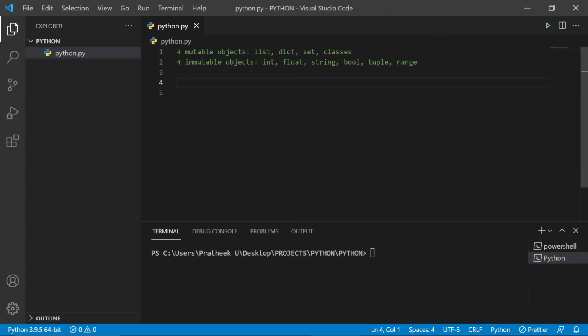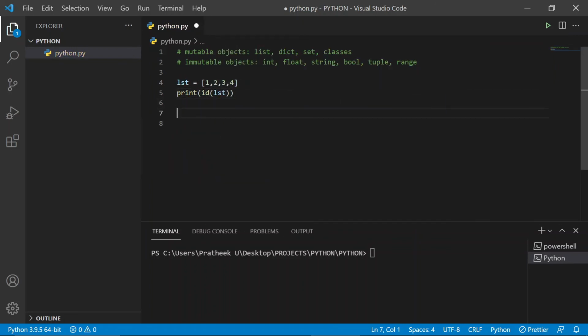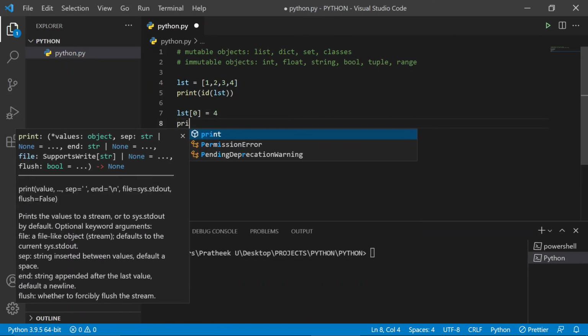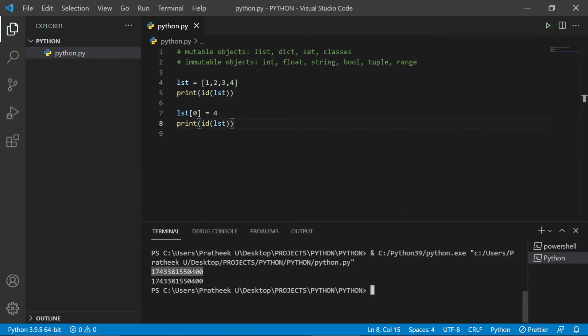Okay, now let's try changing the content of a mutable object. For that, let's take a list 1 2 3 4 and then we will print its id, and we will try changing the first value to something like 4, and then we will once again print the id of lst. If we run it, you will notice that both the IDs, or both the memory locations, are the same. So as you can see, there is no error, and if we print the ID, it's still the same. So mutable objects can be changed in place. This is what I mean by changing the contents inside the variable list.